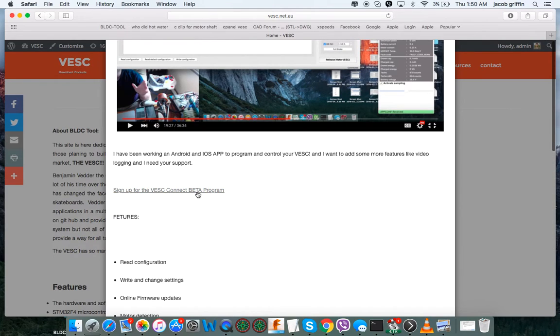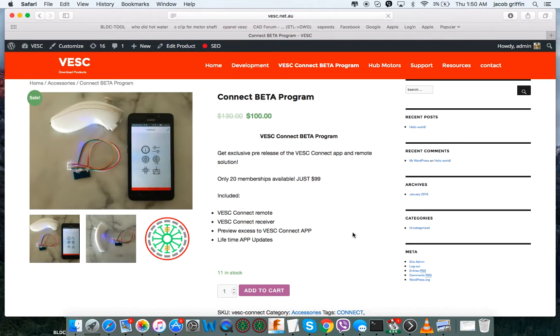Otherwise, you can sign up for the VESC Connect beta program. So we're going to click on that link. And at the moment, it's $100. What it comes with is a pre-release preview of the VESC Connect app, which has all the features of BLDC tool, as well as a few extra features. A Bluetooth receiver, and a nunchuck, which also runs through Bluetooth, to then control your board.